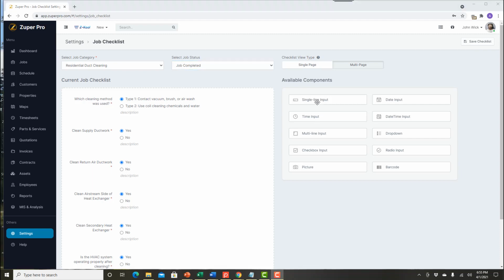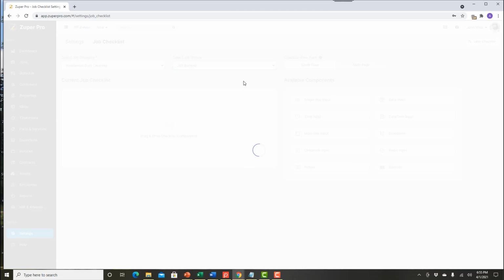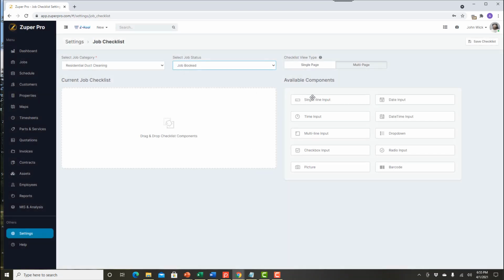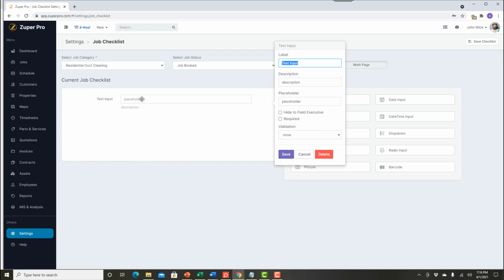Now let's look at the component types supported by the Zuper Checklist Studio. To do this, let's select a status that does not have any checklists configured. We'll drag and drop each one of these items and look into them. Single line input. This is for single line text, numeric, or alphanumeric values. We also allow validation to enforce only numeric values on this single line input.